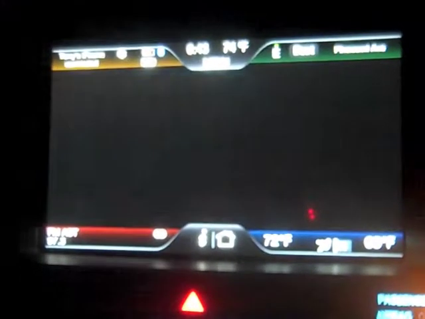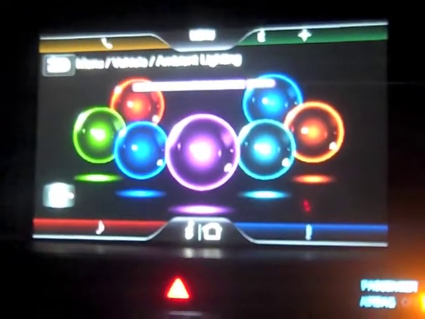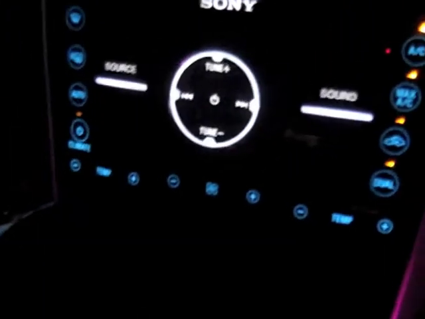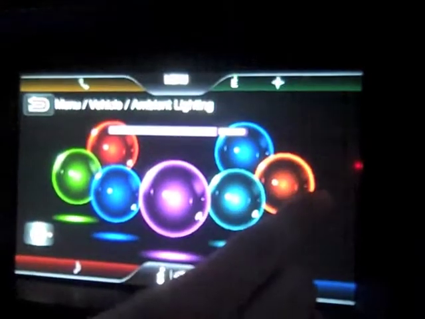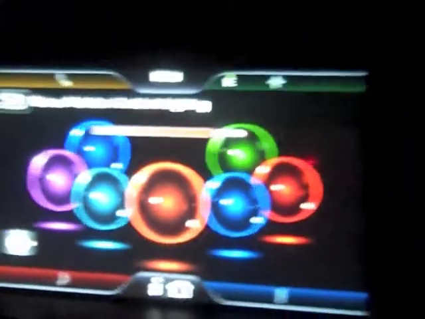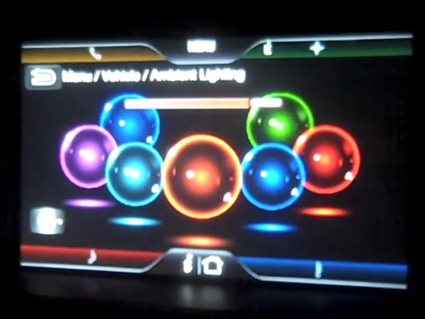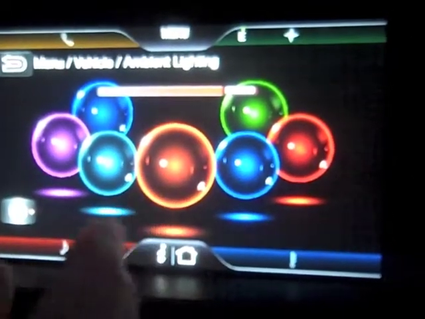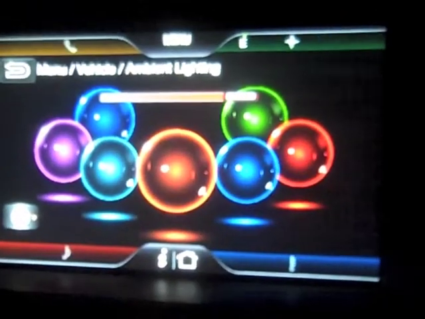Ambient lighting is the colors within the car. Now I'm going to turn the lights on in the car so that you can see. And if you just look around the car, you can see that right now it is set on purple. Now let's say we want to change it to something such as orange. You simply click the orb of the color that you want, and within a few seconds, you have a totally new ambient lighting in your car. And you have 7 different options. As you can see, you have blue, purple, a kind of slate-looking color, orange, darker blue, red, and green.